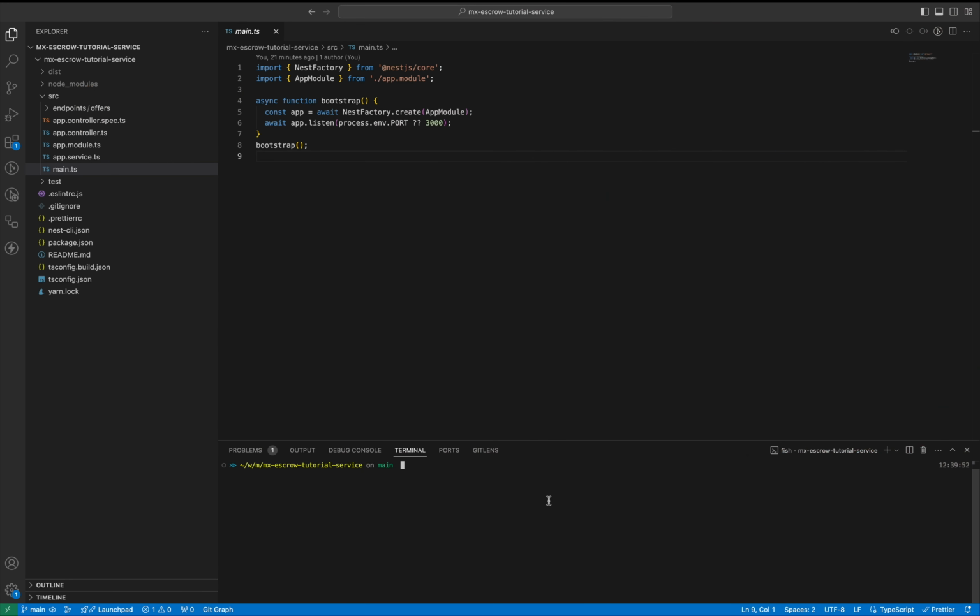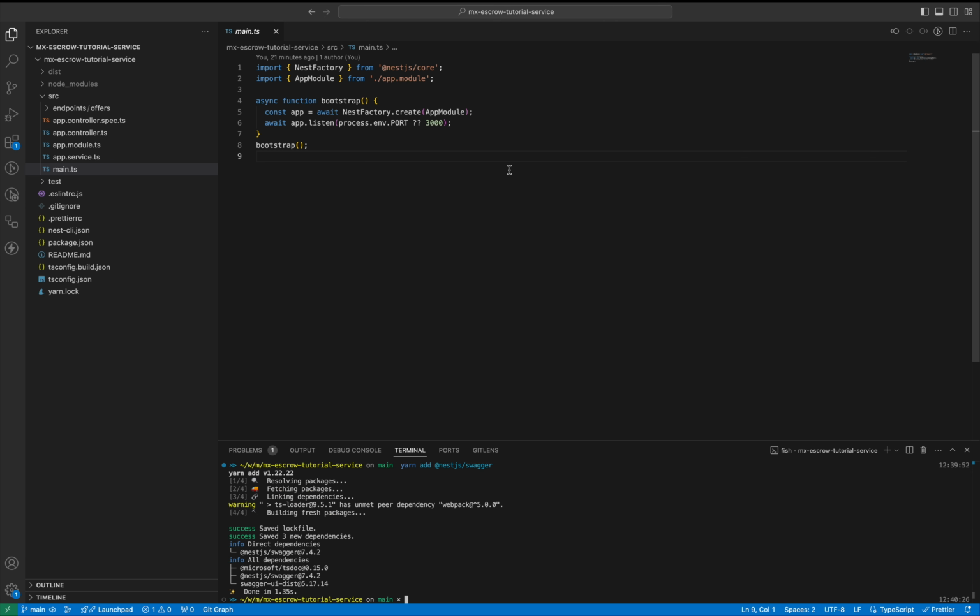In order to better visualize and test our application while we are developing it, we need to add Swagger. For that, we will add Swagger as a dependency first. Then we can go ahead and edit our main TS file.